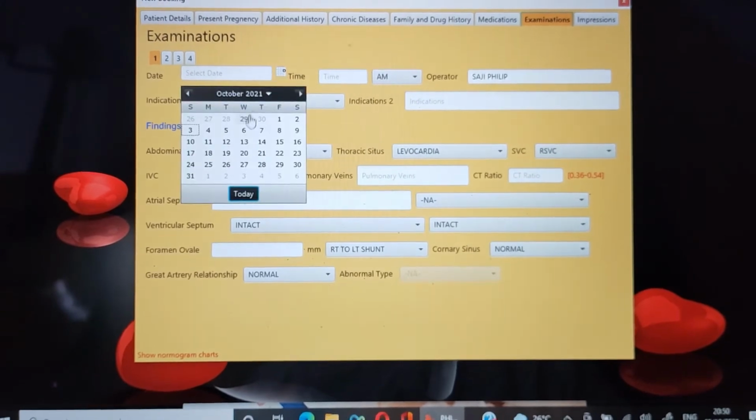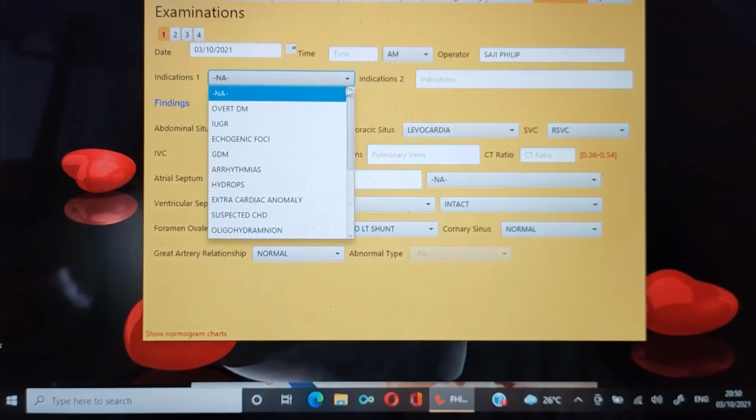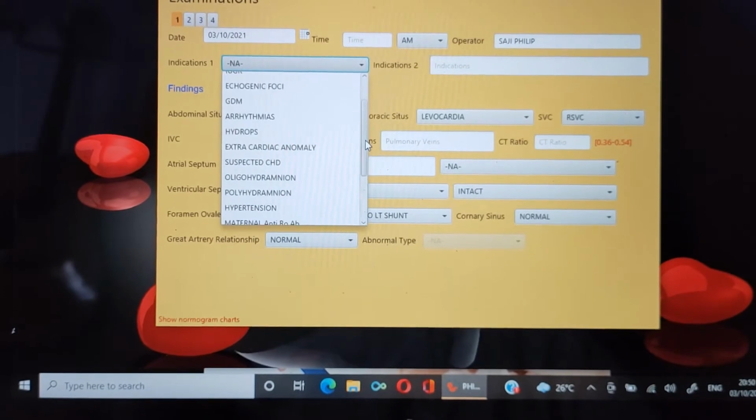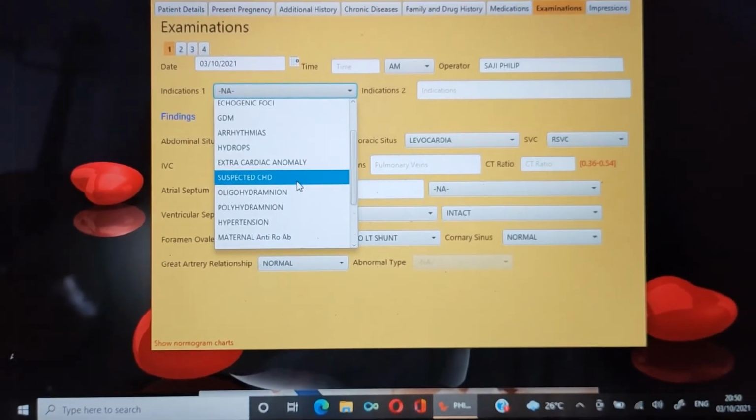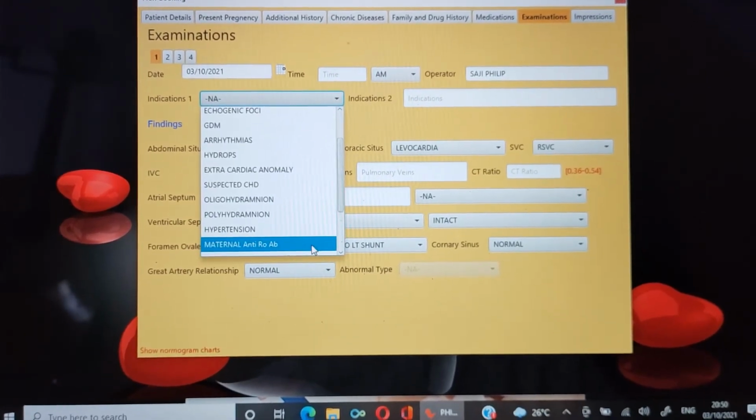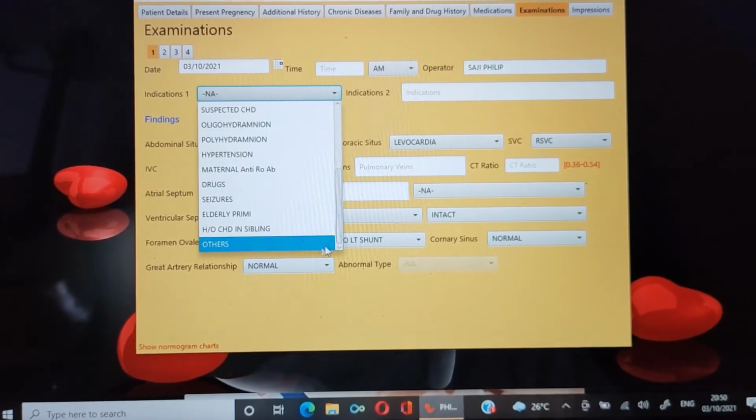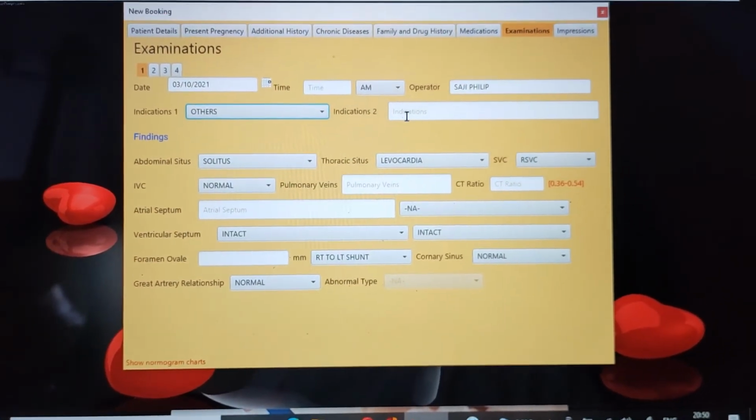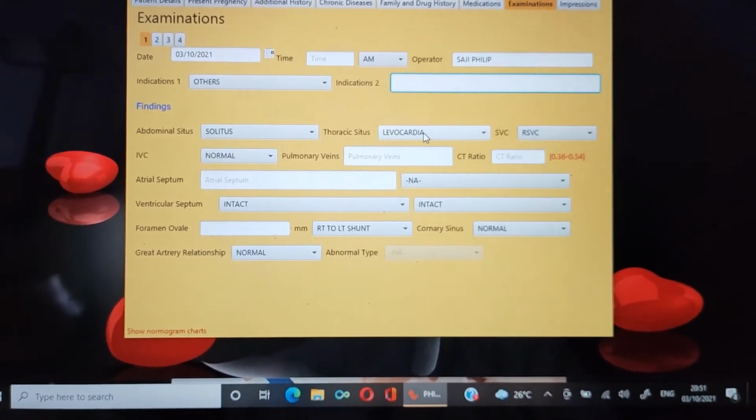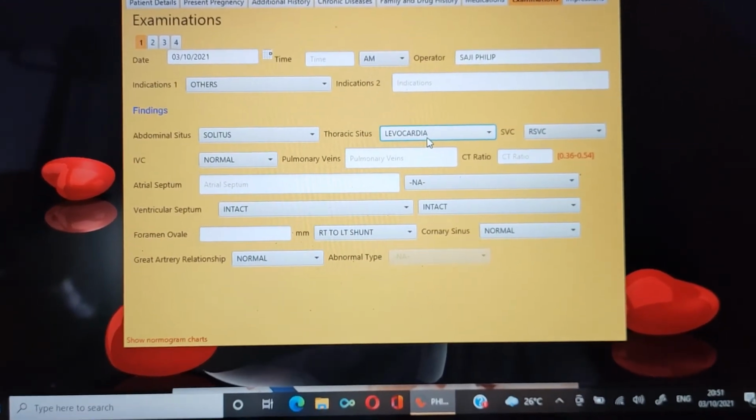The date and time of your examination, you have to write, and then the indication. Indications, you have some of them here, the majority are there: echo, any foci, arrhythmia, hypertrophy, extracardiac anomaly, suspected CHD, hypertension, and maternal autoantibody, those things you can write. If your indication is not found, then you put others and type it here. And situs solitus, this is in default, I put it. If you have dextrocardia, you just reverse it. Otherwise, your reporting will be easy.